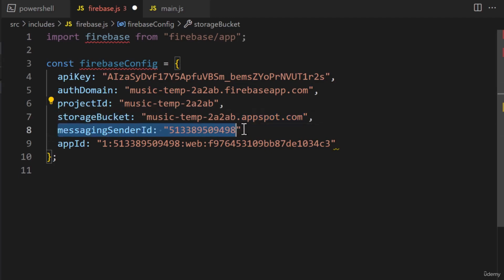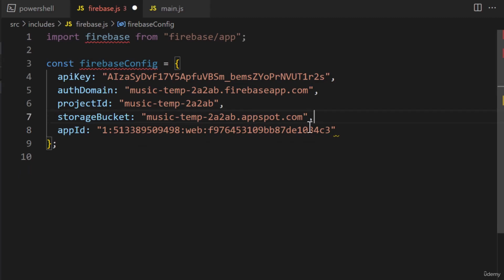The next property is the sender ID. Firebase comes with a feature to push notifications between applications instantly. We won't be using this feature, but it is there if you need it. I'm going to remove this ID since we won't be using it. Firebase won't throw an error if it's unavailable.